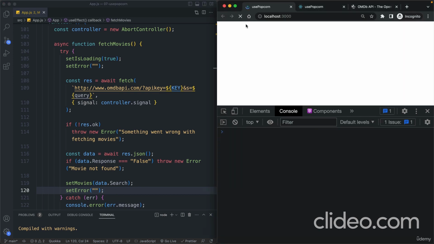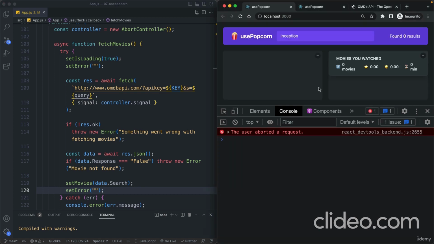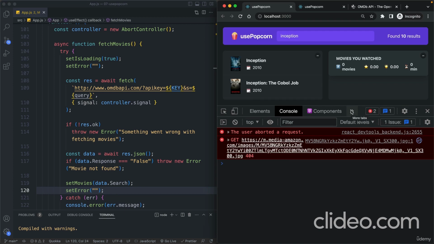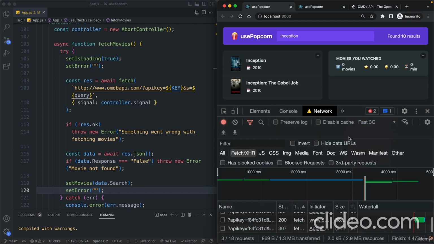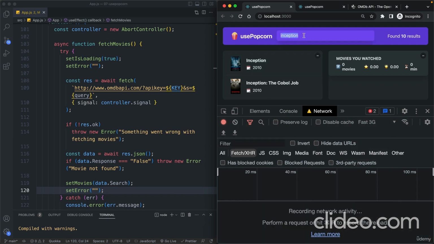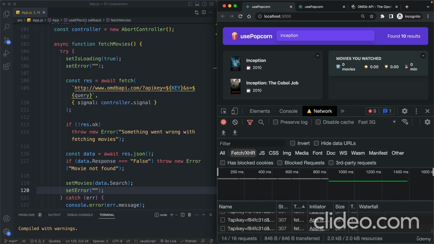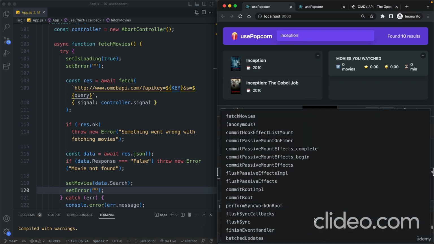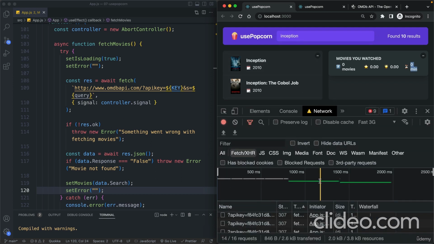Okay, and so let's try that now. And we're still doing that throttling. That's why it took so much time here. But anyway, let's just again clean this here. And so now we never got that error, but we still got all our requests here cancelled. And so no more race conditions and no more unnecessary data being fetched.